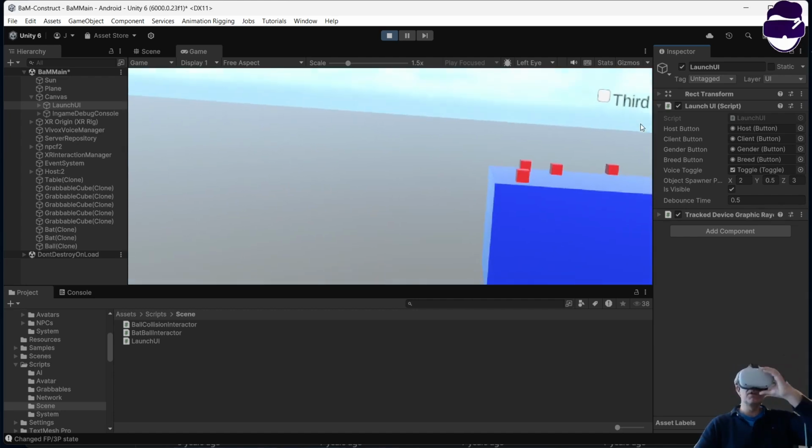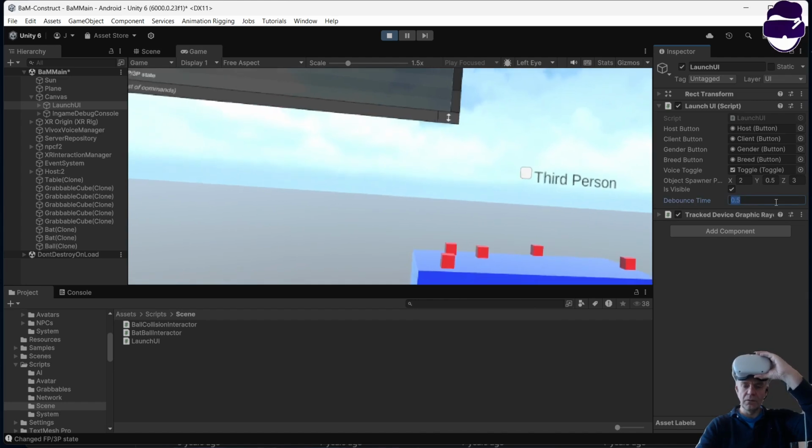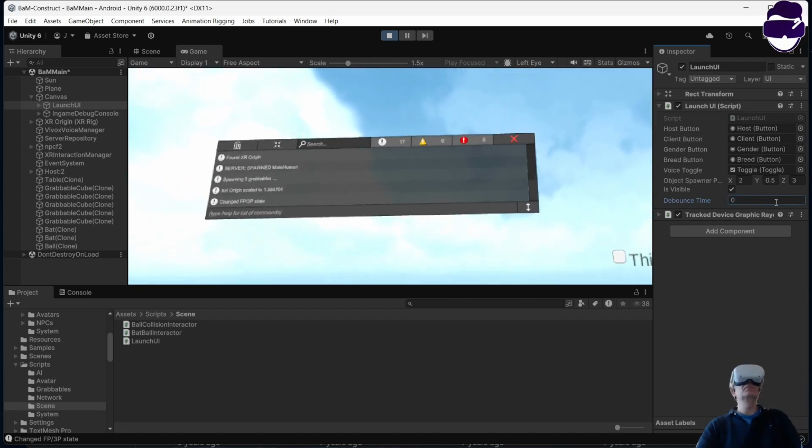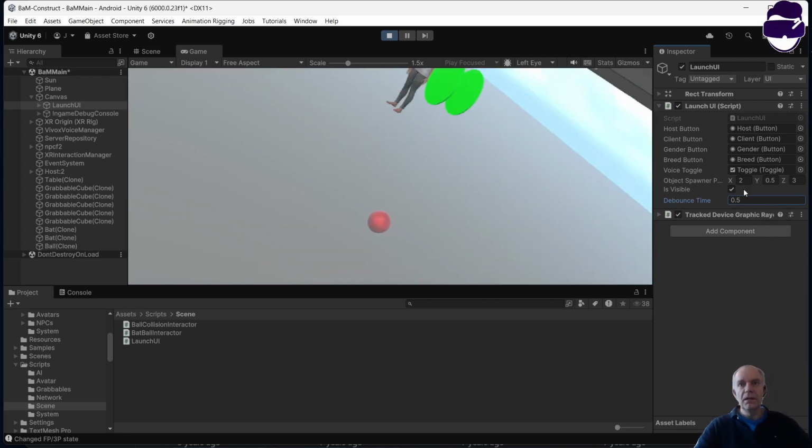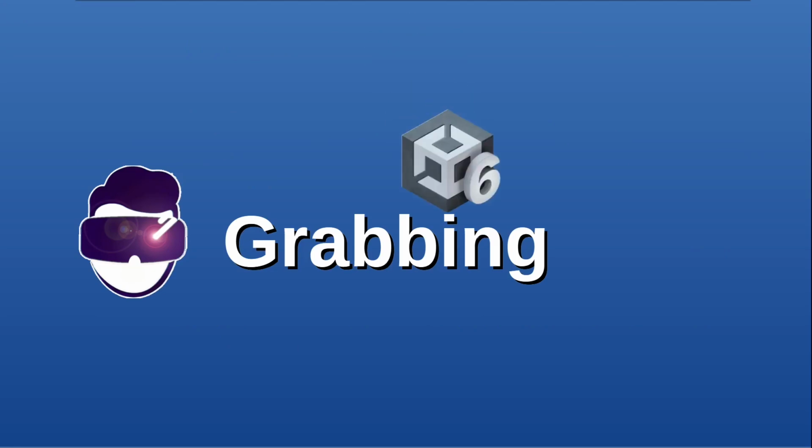Now let's see what happens if I have a debounce time of 0. So I'm going to click the buttons again. You see that it's very unstable and it flickers. Alright, that is the menu.